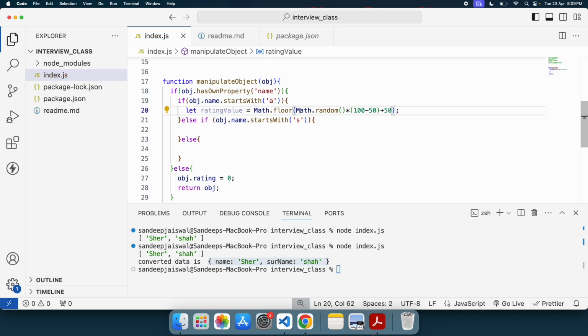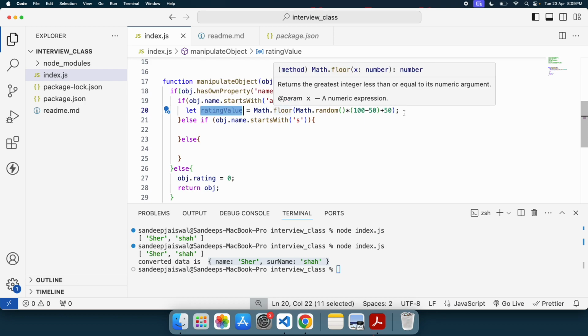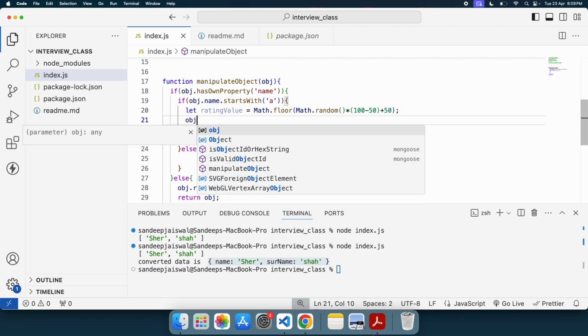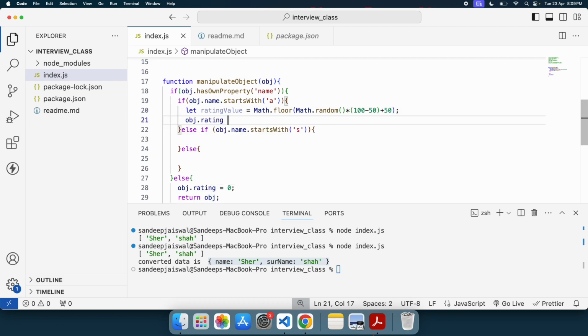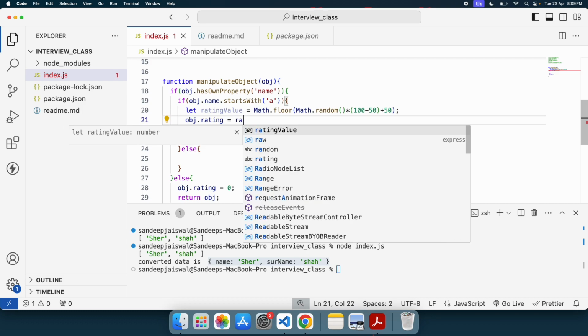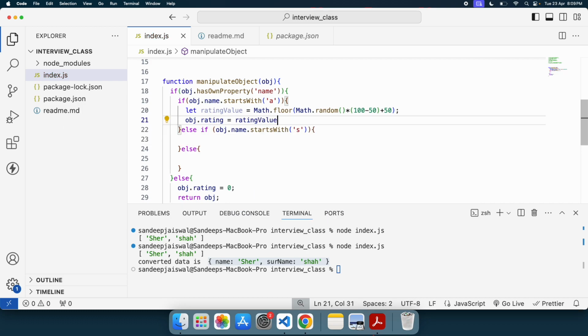Okay, so what happens? Math.random will give a value from 50 to 100. In between, it will give you the value, but in decimal, and that decimal will be removed using Math.floor. So that will give you the rating value between 50 to 100, and that value will be the rating value, right? So obj.rating equals that rating value, right? This is the one.